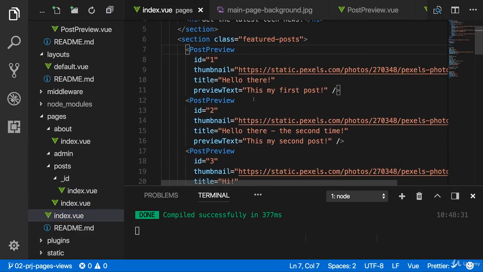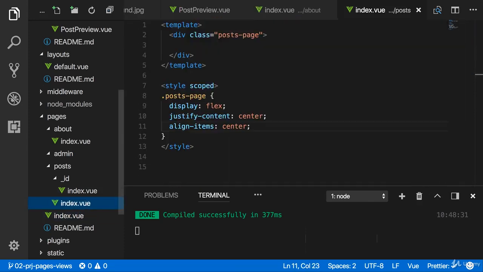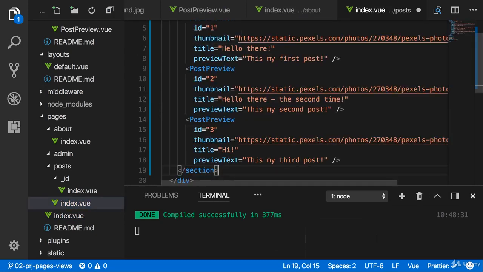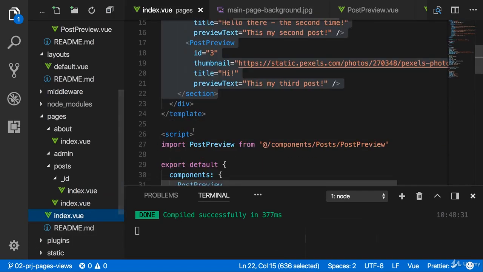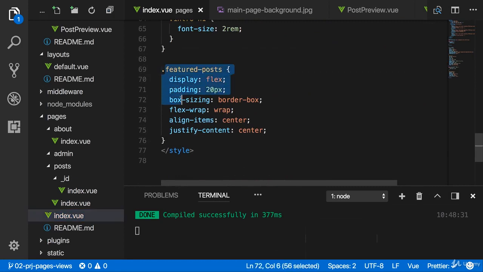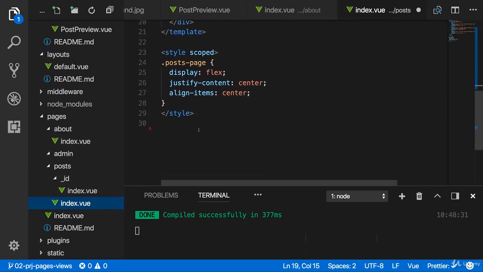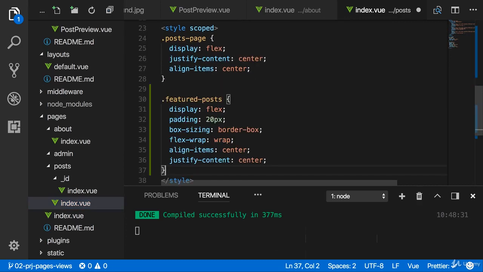So I'll actually copy the featured posts section from that index.view file here to the index.view file in the posts folder, like that. And now I also want to copy the styles therefore. So I will grab my featured posts style here and put that into that index.view file here too. So I got the post page and my featured posts.